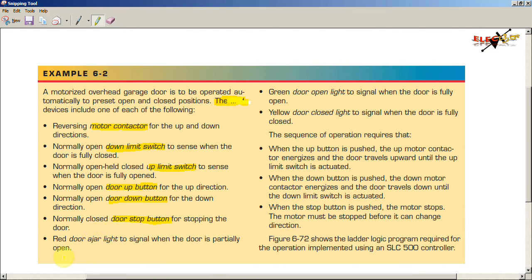And the next thing is the indication of the operation. So here a red door ajar light signals when the door is partially open, since sometimes we need to open the door only halfway. In that case we need an indication that the door is only half open. And then a green pilot lamp is used as the door open light to signal when the door is fully open, and a yellow door closed light to signal when the door is fully closed.